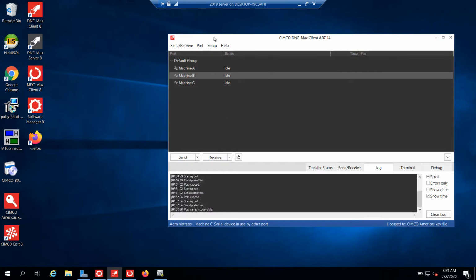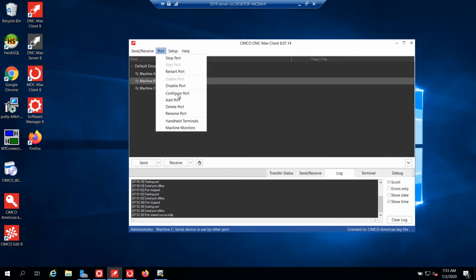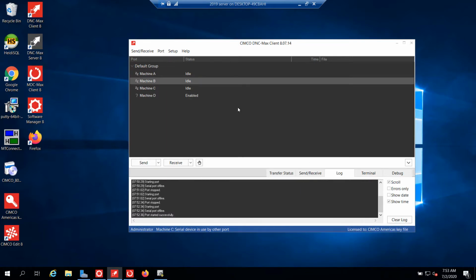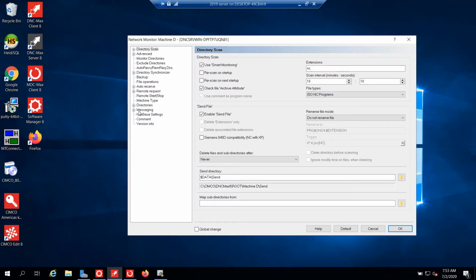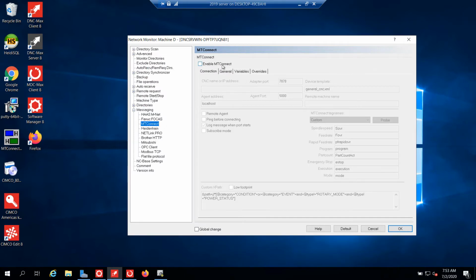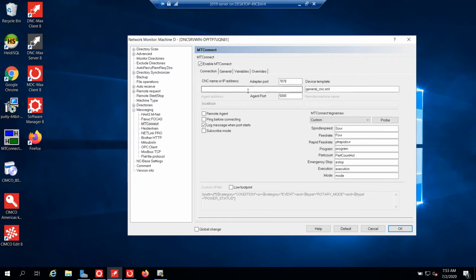So let's go to our MDC-Max, and we're going to go to our ports. We're going to add a port here, and this one we're going to call machine D. It's going to be a directory monitor template. Once it comes up, the configuration will be kind of similar to a Fanuc Focus. We're going to have an IP address that we need to put in. And so in this case, we're going to put in 10.0.0.178. We're going to talk on port 7878.